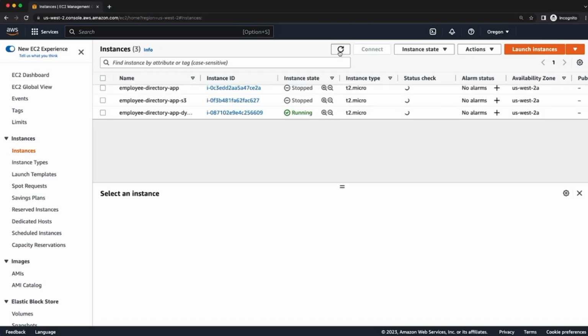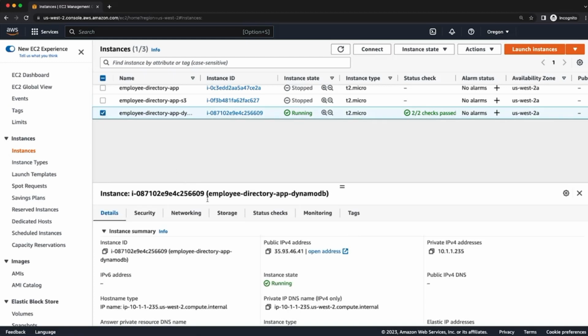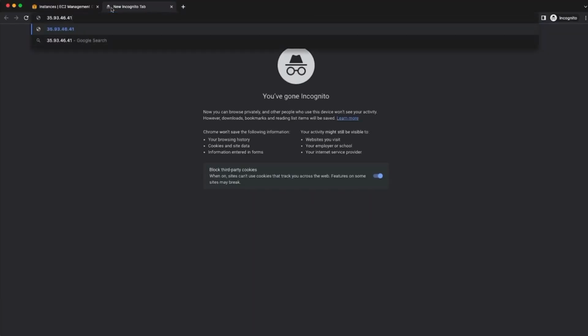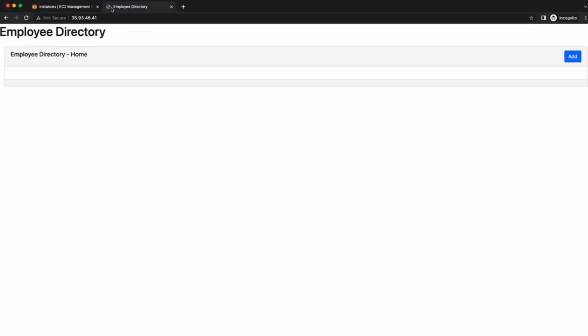And I can see that 2 of 2 checks have passed. So I'll go ahead and select my DynamoDB labeled instance and copy its public IP address, just because I want to make sure that the application is up and running before I proceed. If this weren't running, as we can see it is, then I would go back and see where I made a mistake in launching the instance.